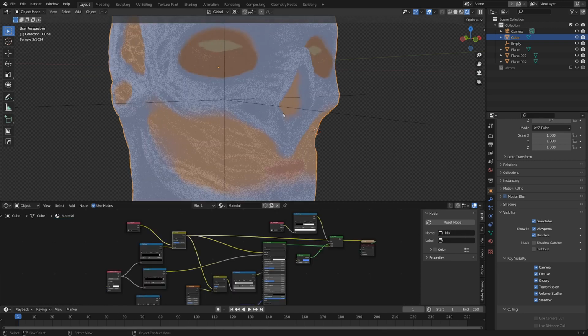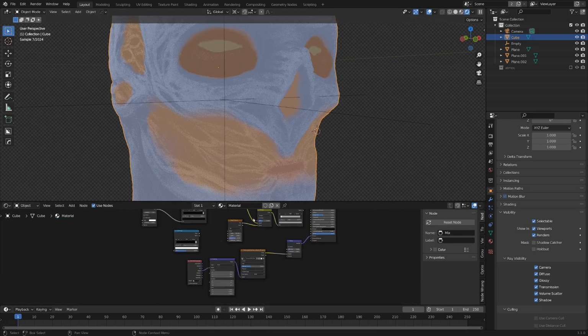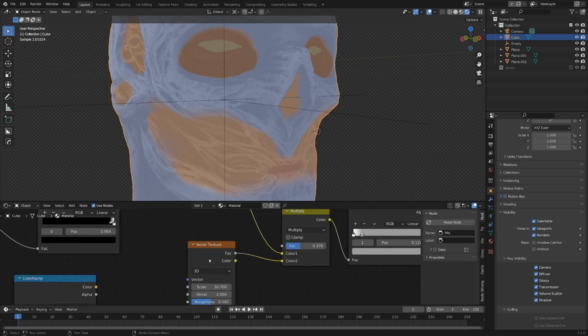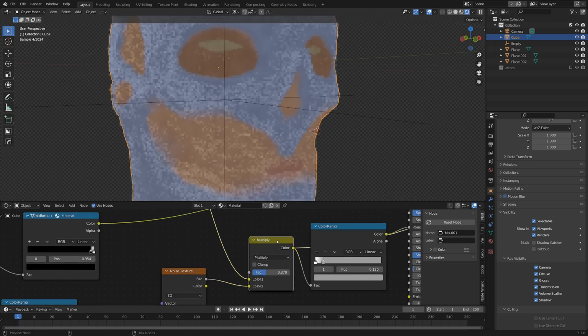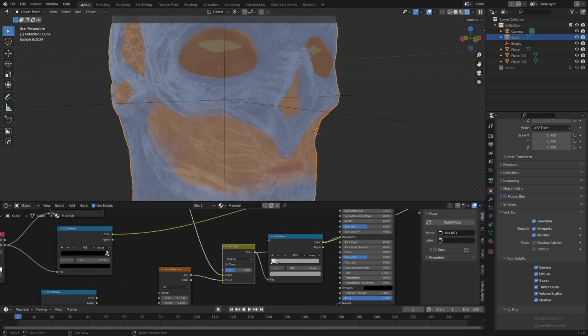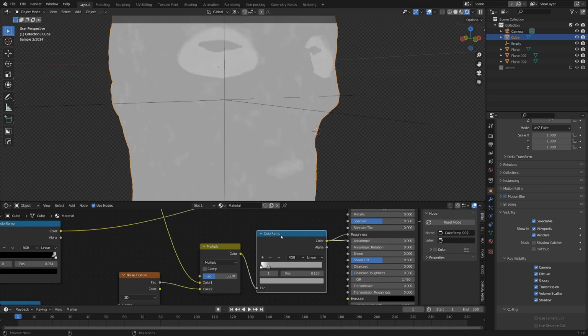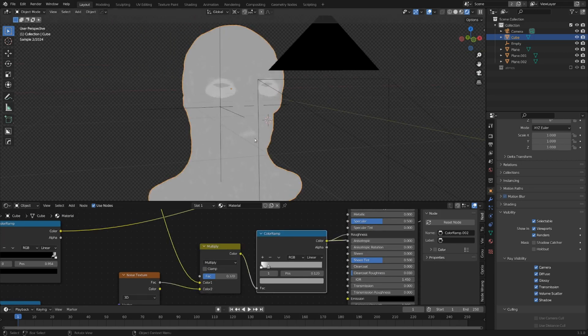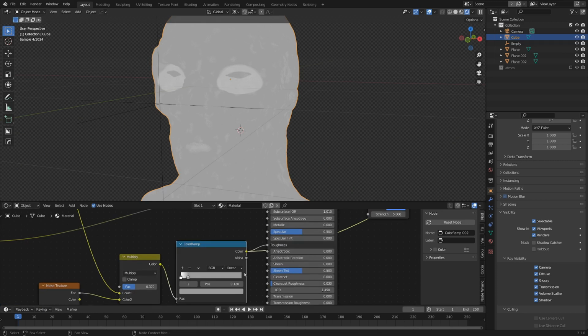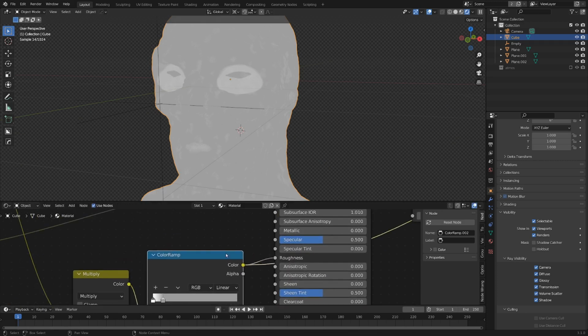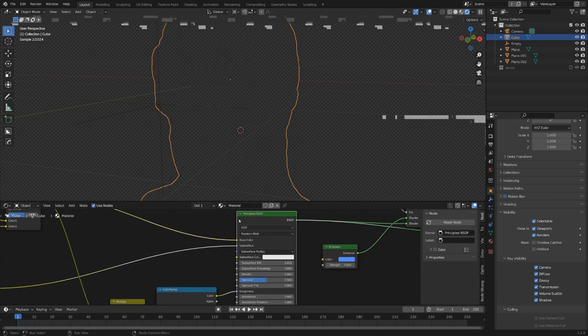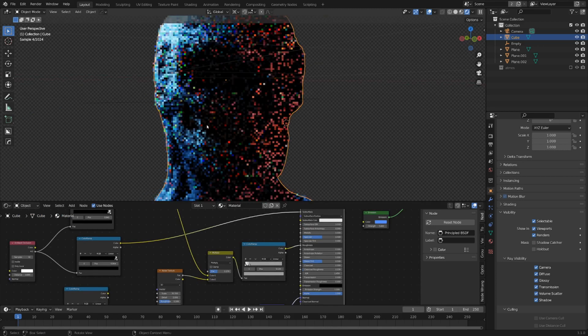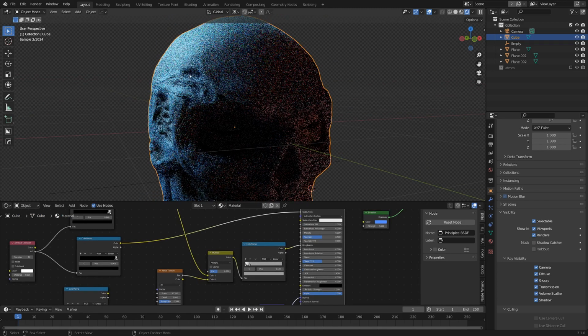I also took that color map that I was talking about earlier, and I fed in a noise texture and just multiplied that just to give some more variance and detail, and I put that through another color ramp just to soften things up a little bit, and I put that into the roughness of the principled shader, and that got the kind of shiny skin effect you get up here.